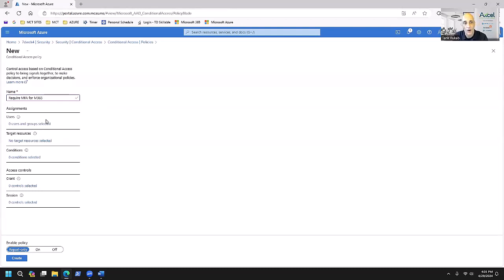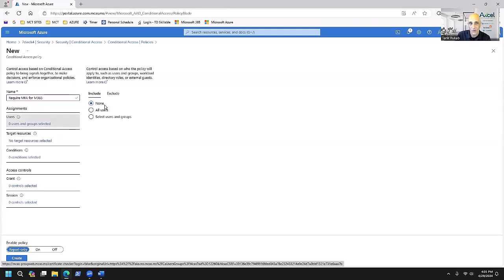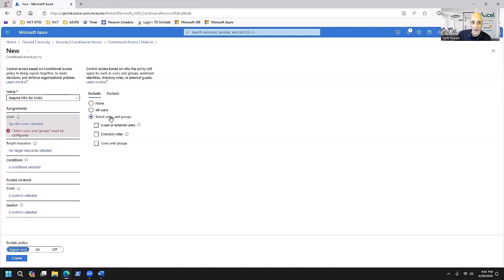Now from there, we come down: what users do we want to assign the policy to? You'll notice 0 users and groups selected here. When I select that, none is the default. Of course, we could easily just say all users, which is our goal. However, we can also get pinpoint specific with certain users and certain groups in our tenant. If we select that, it will add a few more checkboxes.